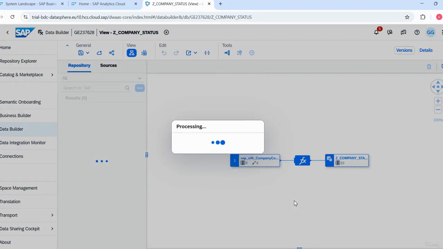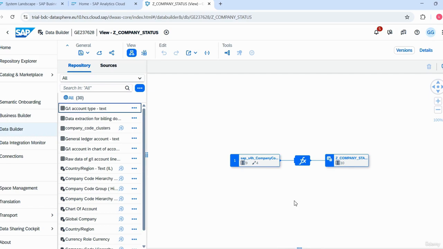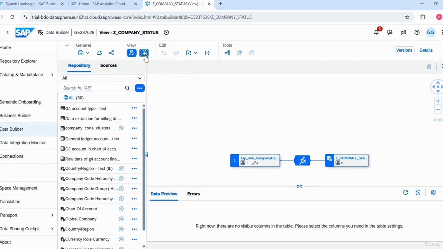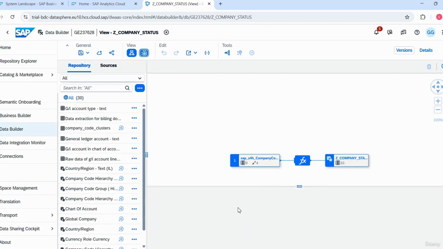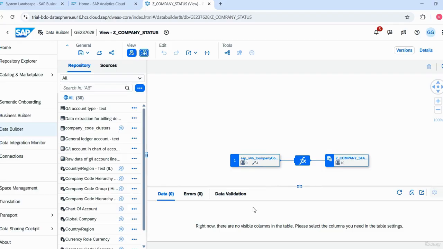And in a further session, I will also explain how we can create custom data products, and how we can share that custom data product with Databricks. All those things I will explain in the next lessons. Okay, so our enriched data product is ready. You can check the data by clicking this icon.